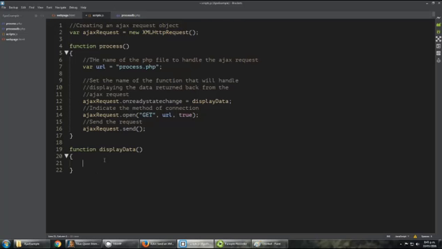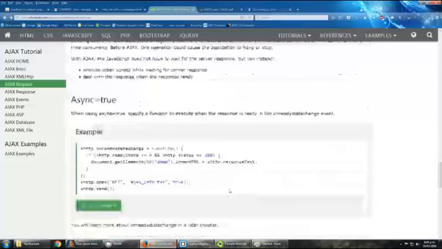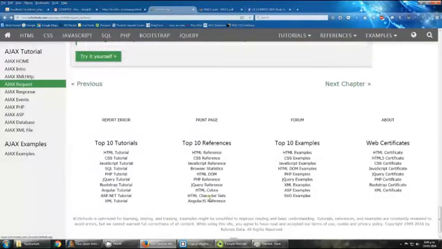So there's a couple of things we need to check for before we can actually display the data in our web page. So if I just find here, I think it's the next chapter.